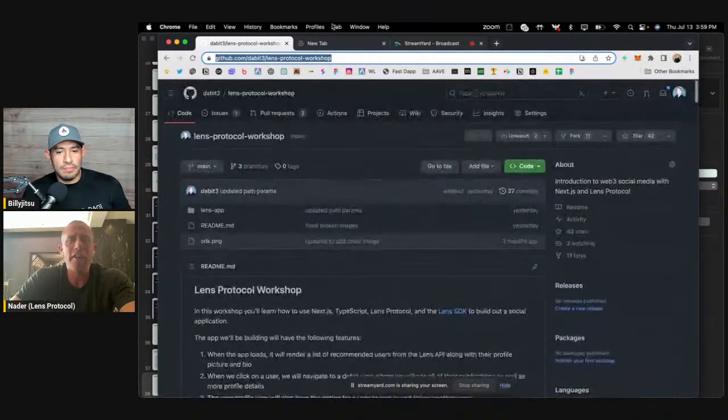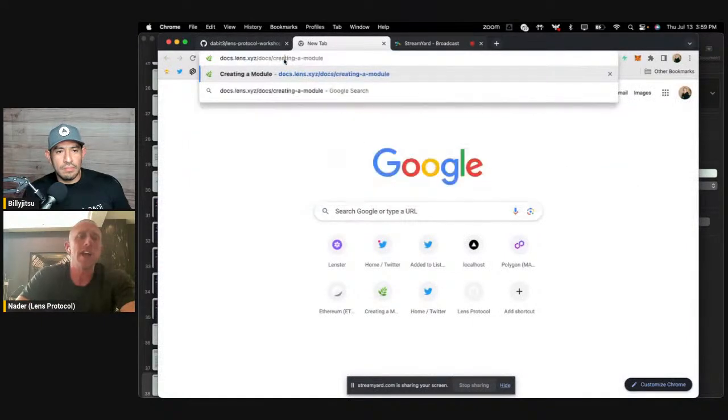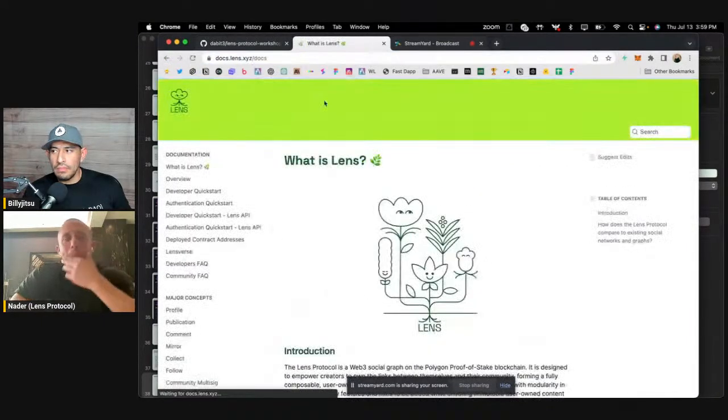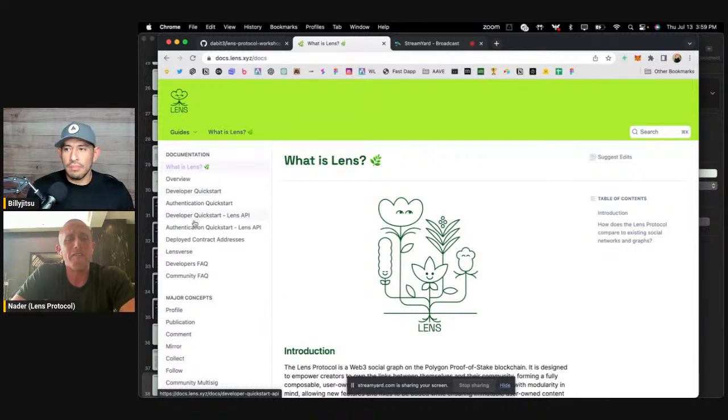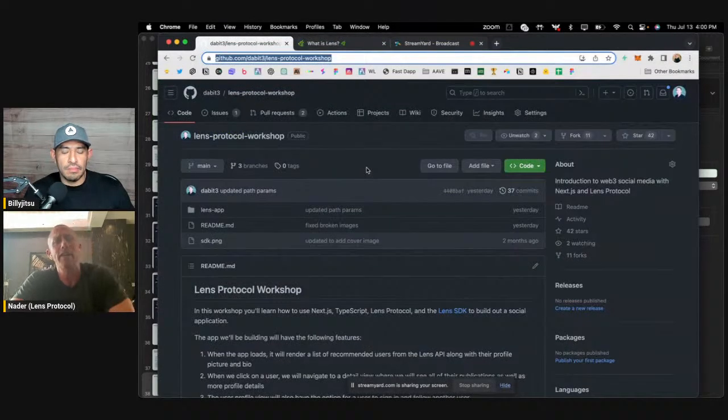Another good resource is the Lens docs, docs.lens.xyz. Here on the left-hand side, we have 4 quick start guides. We have the developer quick start and the authentication quick start, which are really close to what we're going to be doing today, using the Lens SDK. If you want to go lower level, you can also use the API quick starts, but I recommend the regular quick starts for new developers. We have a lot of docs that go into other stuff too, so don't get overwhelmed. Focus on the quick starts to get started. From there, you can answer any other questions.